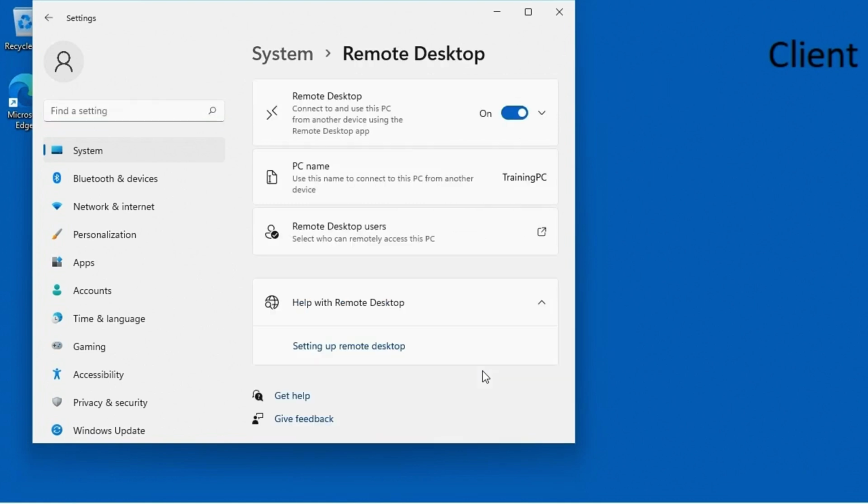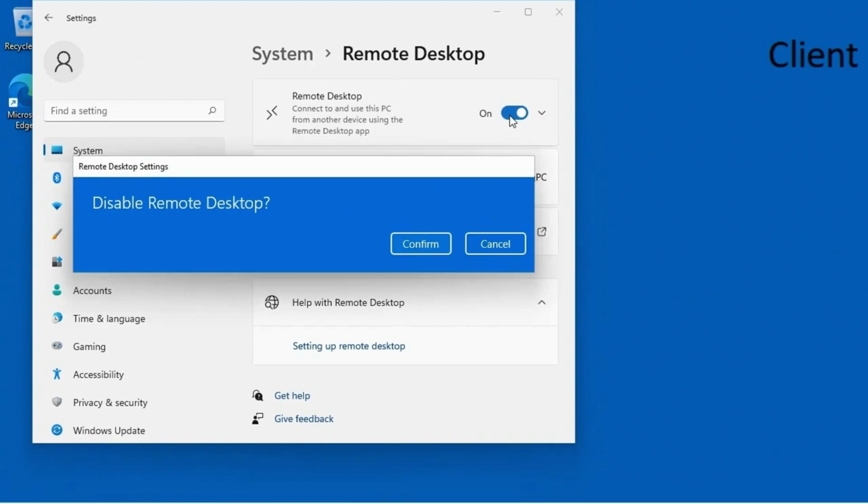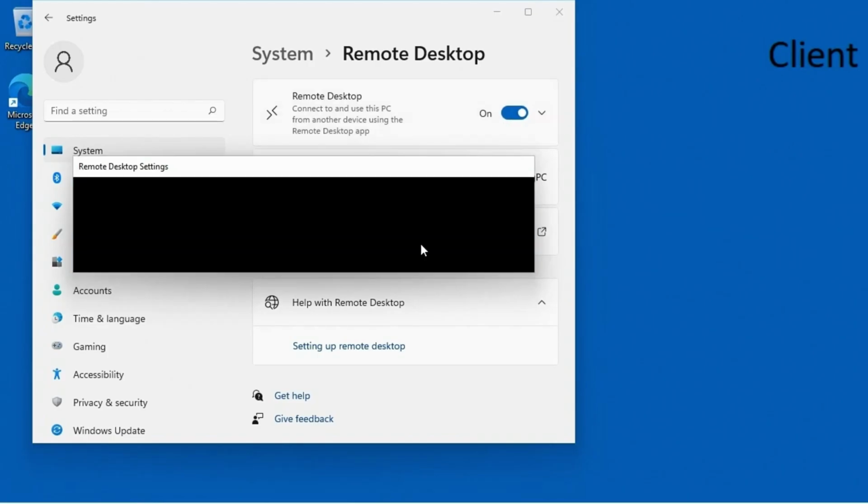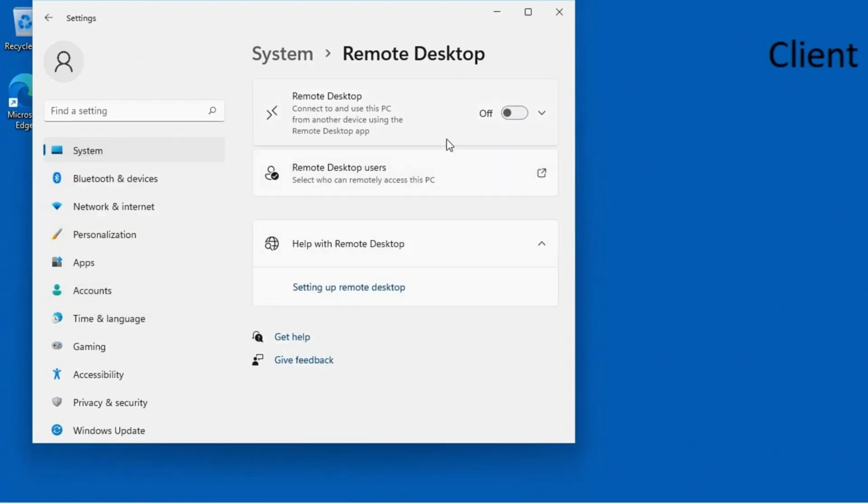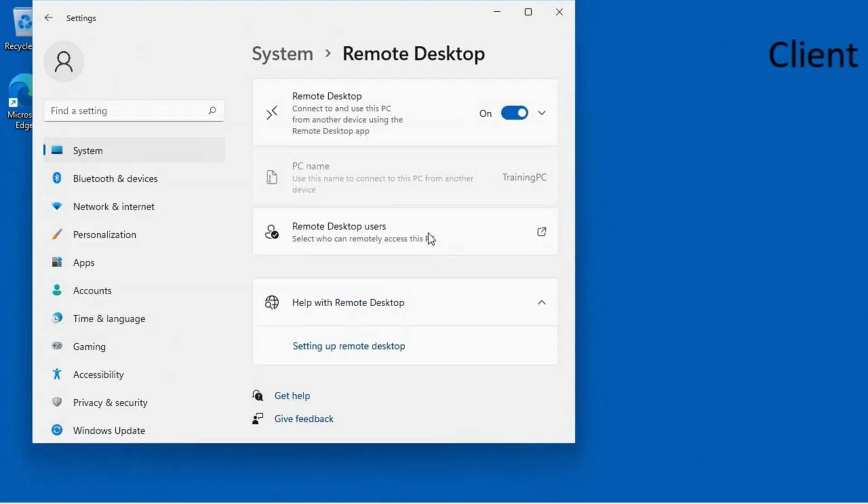And the first thing that has to be set up is right up top here. Is it on? If I turn that off, Disable Remote Desktop, that means no one could actually make a remote connection to the system. Okay, we want to go ahead and leave that on.